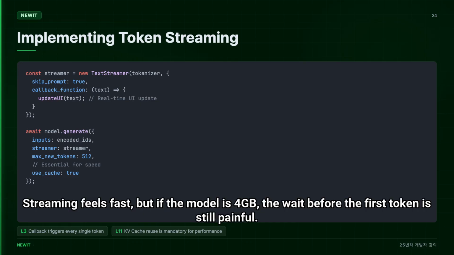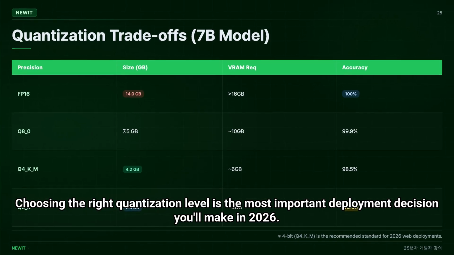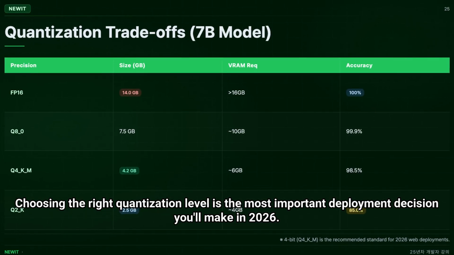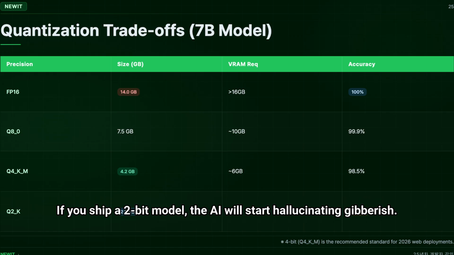Streaming feels fast, but if the model is 4GB, the wait before the first token is still painful. How do we balance model size without losing the AI's intelligence? Choosing the right quantization level is the most important deployment decision you'll make in 2026. If you ship a 16-bit float model, 90% of your users won't have the VRAM to load it, and your bandwidth bill will skyrocket. If you ship a 2-bit model, the AI will start hallucinating gibberish.